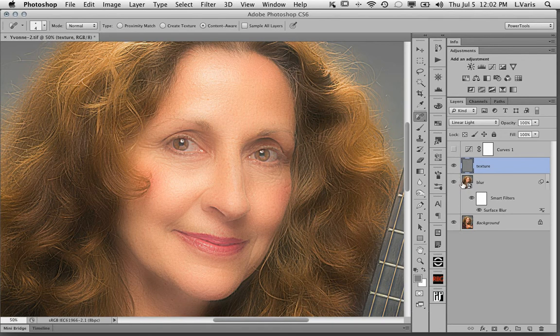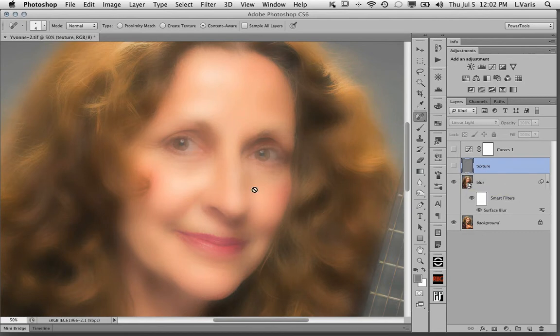And one thing that the blur tends to do is it sort of softens the contrast a little bit, and sometimes that can look like too much. So here's a little trick for getting back some of the contrast. So I'm going to turn off my texture, and there's my soft, smooth skin from the blur layer.